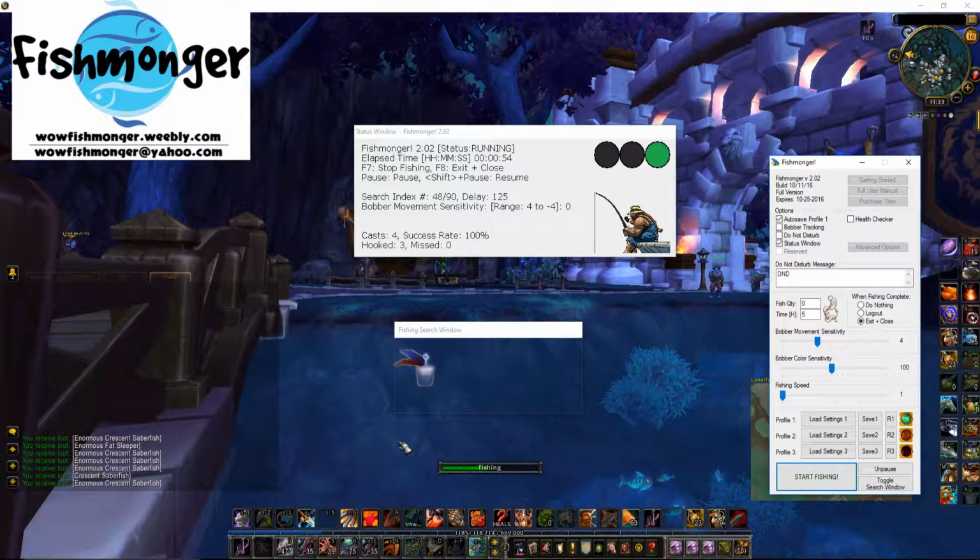And if you have the search indexes set up right, you're going to get a much more accurate searching situation, and that in conjunction with the color sensitivity, the movement sensitivity, and all the other things I talk about in other videos, you can easily get Fishmonger set up to run at 100%. I do it all the time. It's not that difficult. In short periods of time, half hour at a time, to run at 100%.